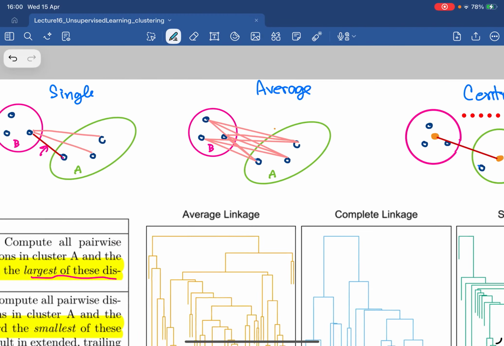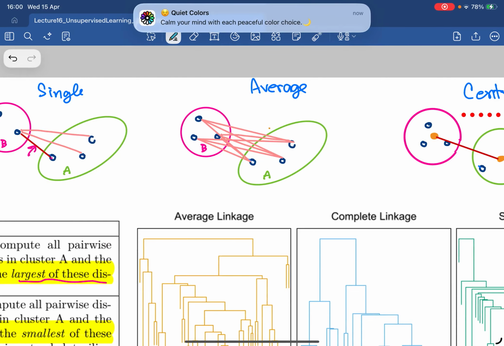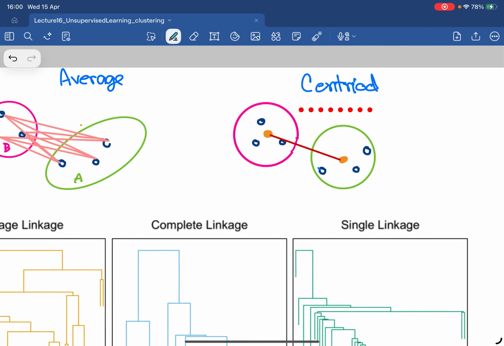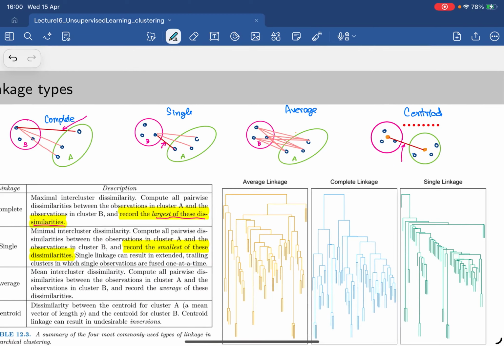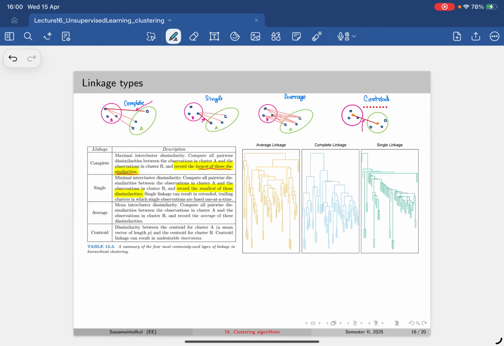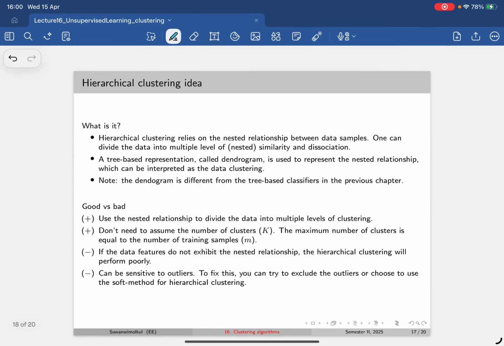Or in the case of average, you will compute all the distances, compute an average and record that into your dendrogram. Or if you want to use centroid, you will find a centroid of each cluster, and record the distance between the centroids in the dendrogram. So that's how it's done. Okay, so that's it.